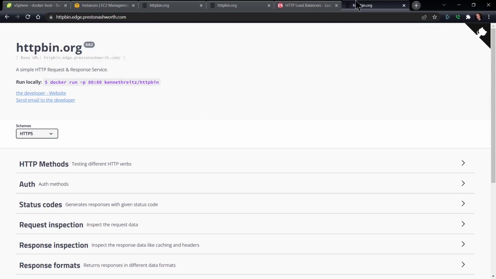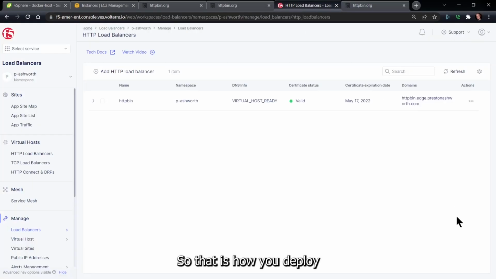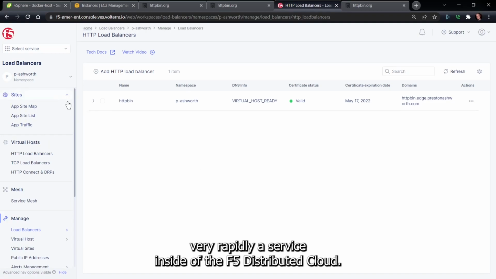Everything's ready to go. So that is how you very rapidly deploy a service inside of the F5 Distributed Cloud.